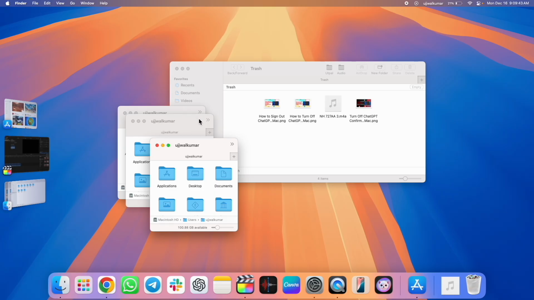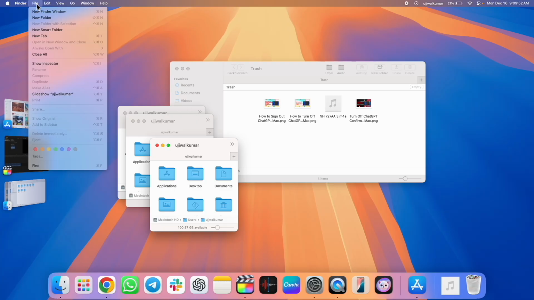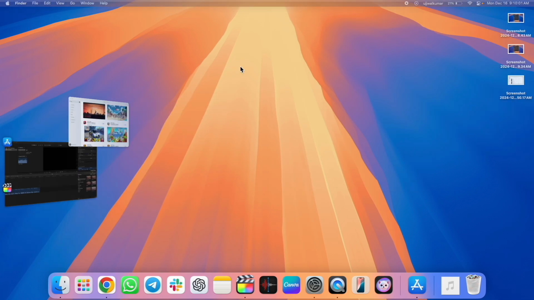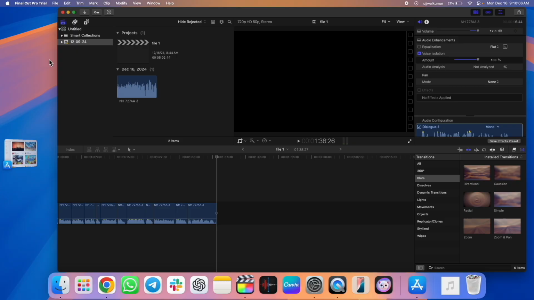Imagine if you have multiple Finder windows open. Here's what you need to do. Press and hold the Option key on your keyboard and then click on File in the menu bar. You will see an option Close All. Click on it and all the Finder windows that you have opened on your Mac will close at once.